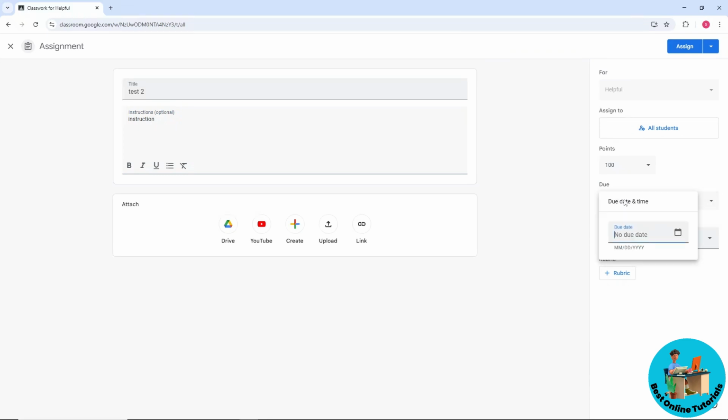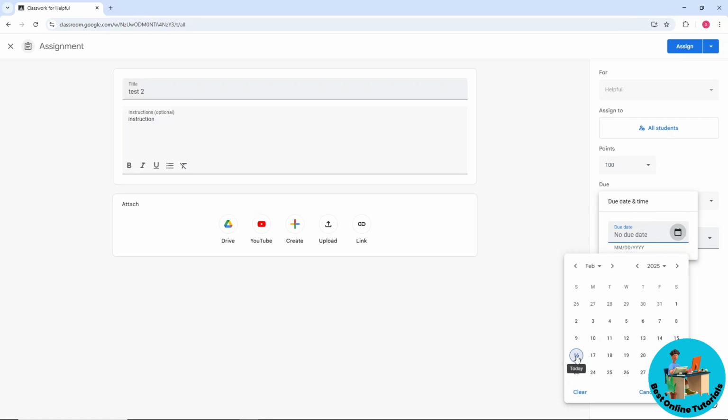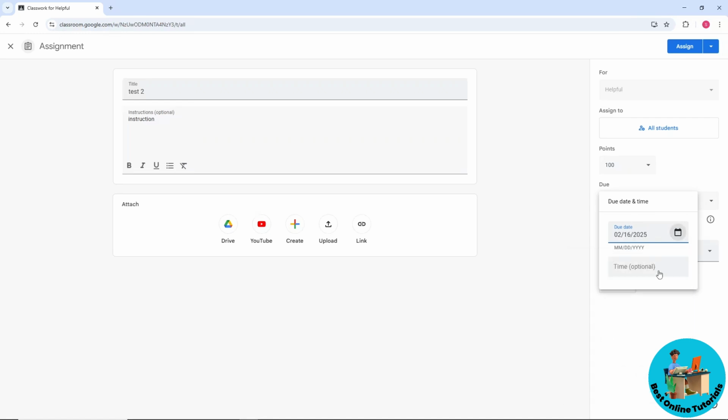date over here and provide a due date. So let's say the due date will be today and click on OK. And just simply provide a time over here, guys. So let's say I'm gonna go for 11:30 a.m. and just simply enter. And after that, you will have now this option over here, Close submission after due date.